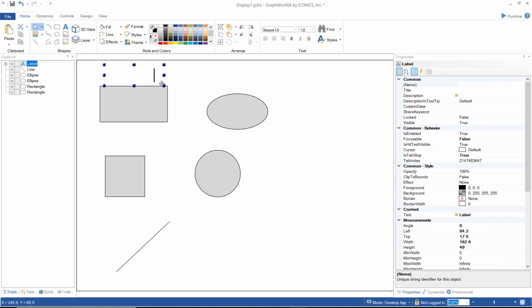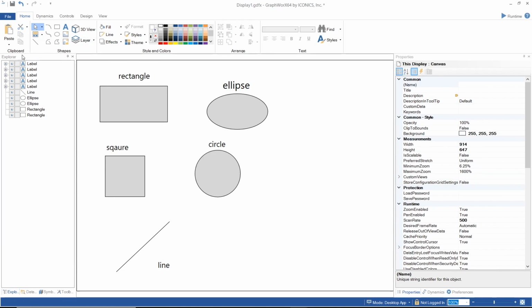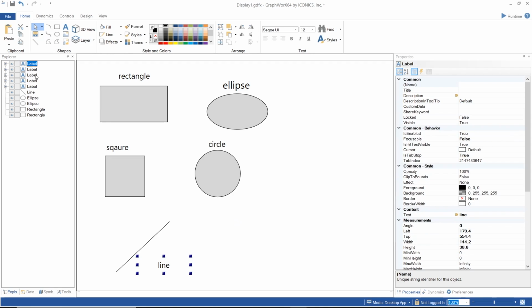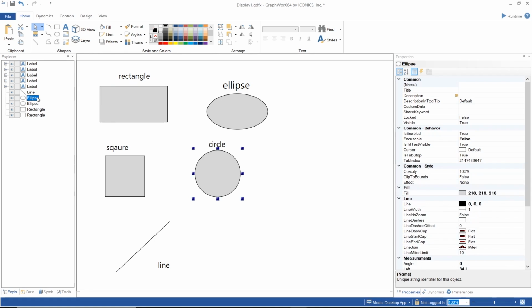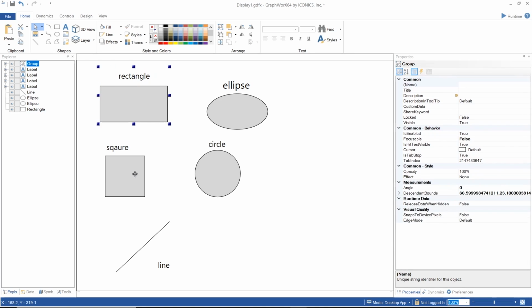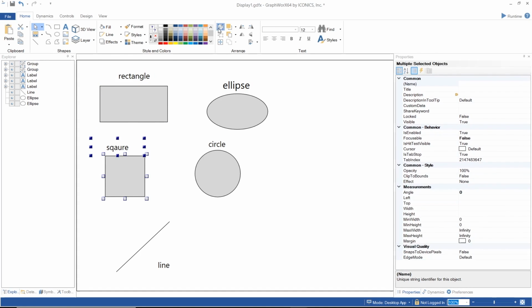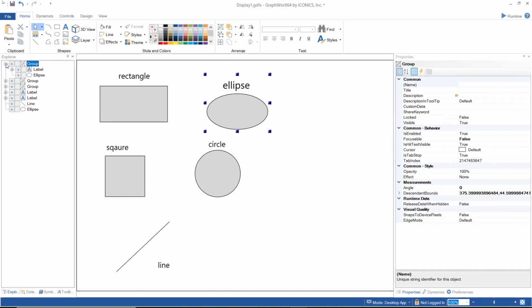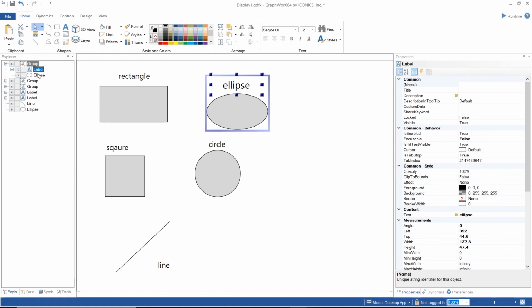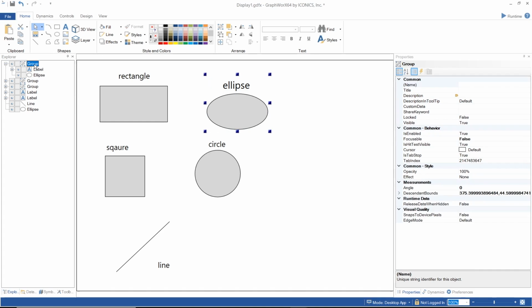I will also put some text labels near the shapes. After creating all the objects, you should be able to see them on the left in the Object Explorer. It is a tree control that lists all of the objects currently defined in your GraphWorx 64 display. We could select any shape and its label to group or align them under the Arrange section. You will see that now in the Object Explorer, a new object called Group appears. You could expand the group object by double-clicking on it to see all the items.